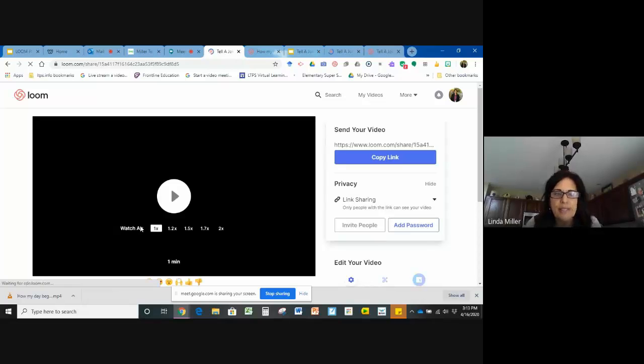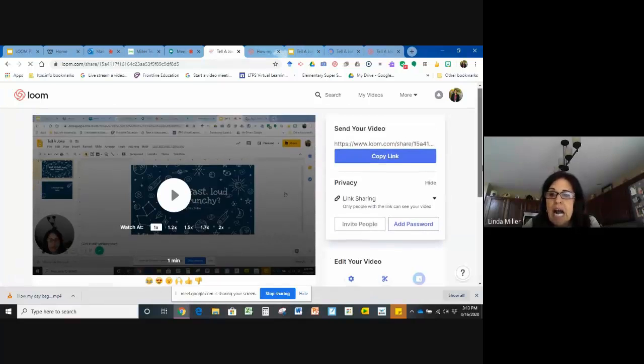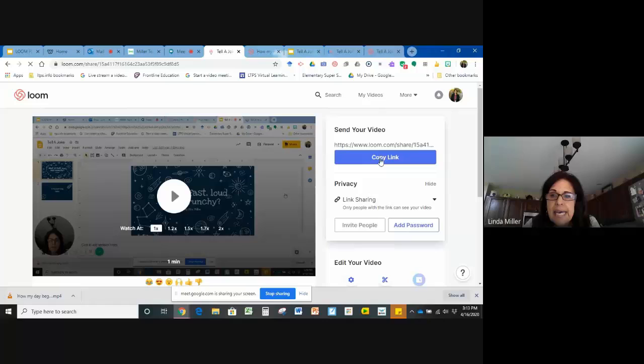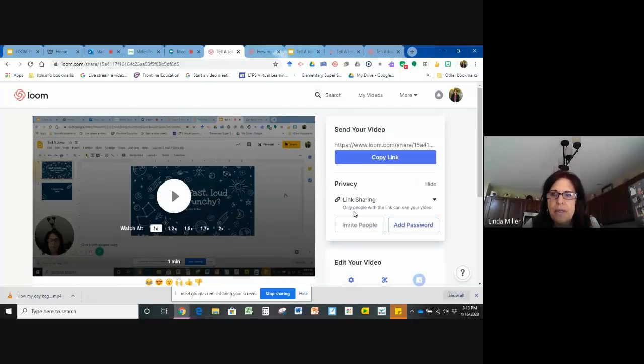And this is what you're going to see. Of course, you can watch it. Here are your options to share. You copy the link and share, and it says link sharing, only people with the link can see the video. So I believe that security is pretty strong. You can add a password. This is absolutely optional, but you can add a password to the video.